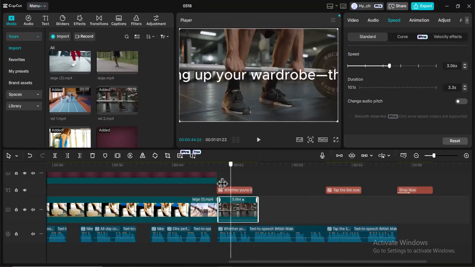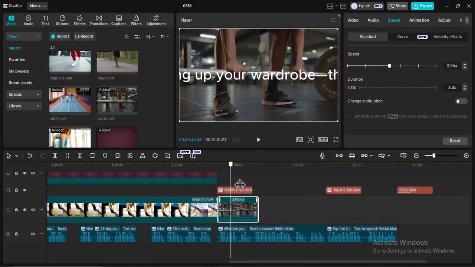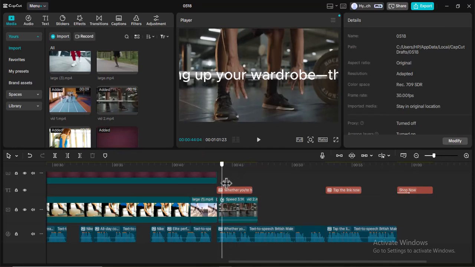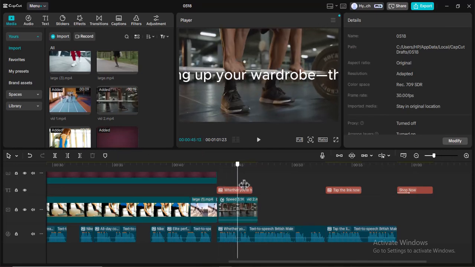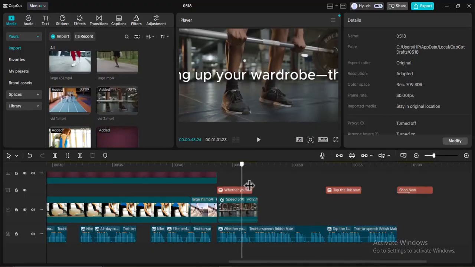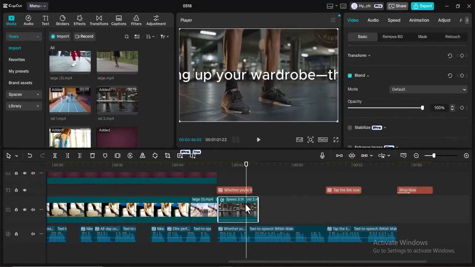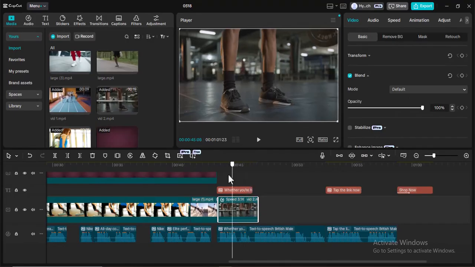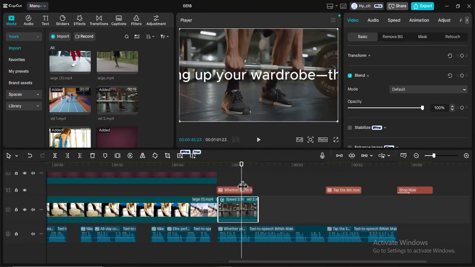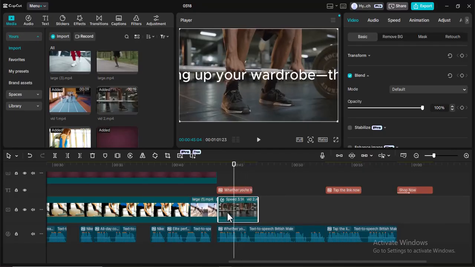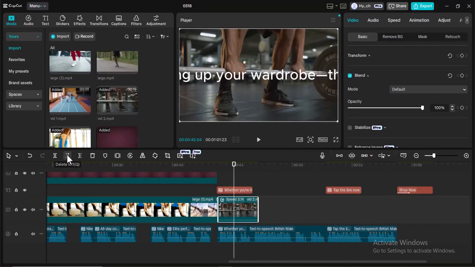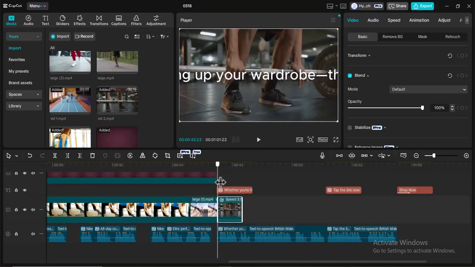Let me play this again. I would not like this part to show. I'll prefer this part, so let me cut this out. Let's cut part of this video so that we can have this part where the guy lifted the weight. So let's just cut this part out. I'm just going to use this delete left. I hope this short one will be enough for what I need. So let's play it and see what we have now.